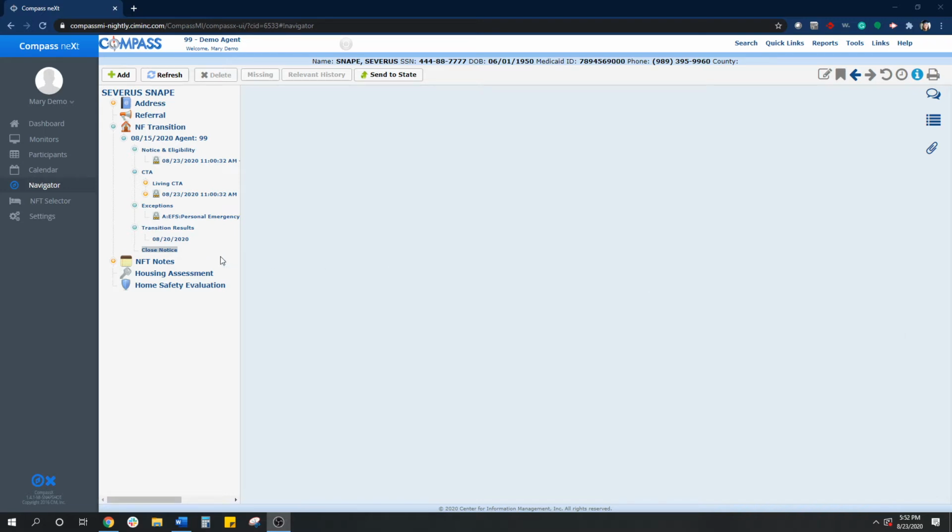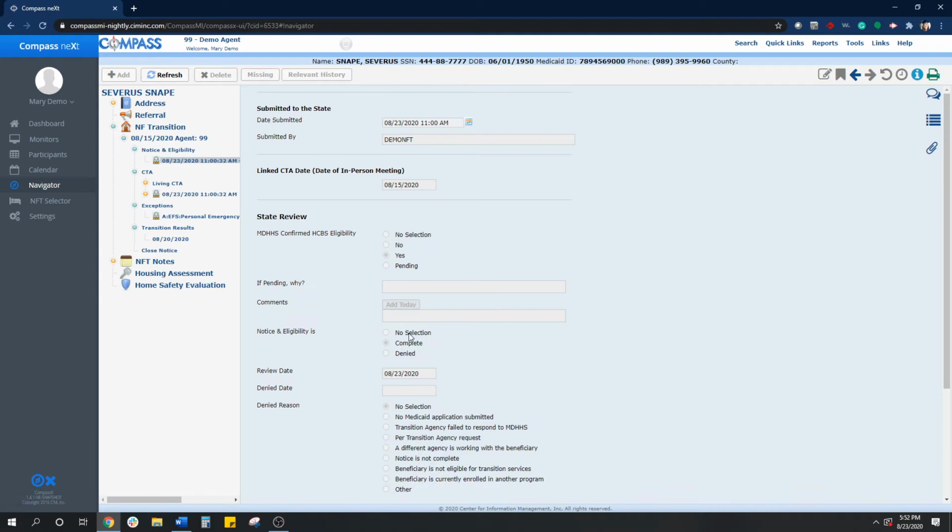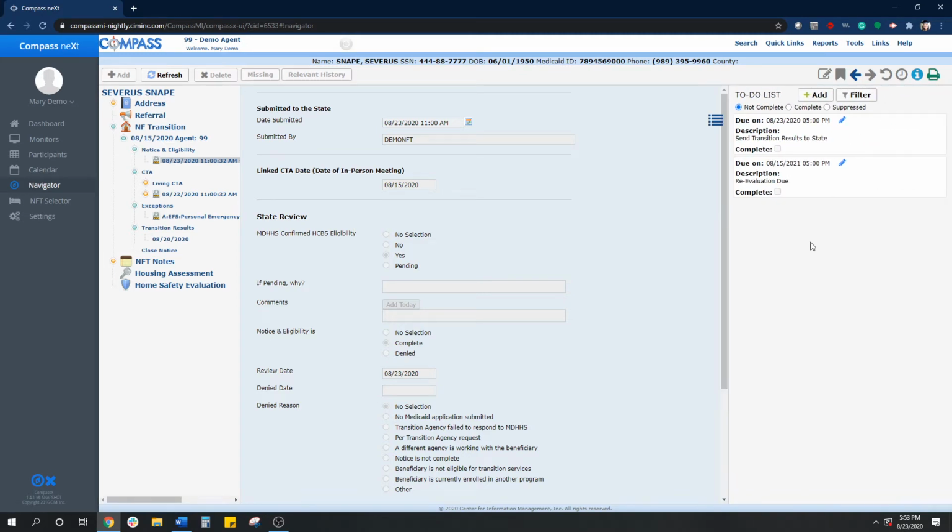So in order to add one, you need to have at least one notice and eligibility record, and that notice and eligibility record needs to be reviewed. So if it's not reviewed and it's no selection, the app will tell you that you need to make sure that gets reviewed, and then you'll need to acknowledge the to-do that comes along with it, like acknowledge notice complete or acknowledge notice denied. You'll need to clear those before you can add a closed notice record. So once you've done that, which this one has been, and you'll see that the acknowledged to-dos have already been cleared, I'll be able to add a closed notice record.